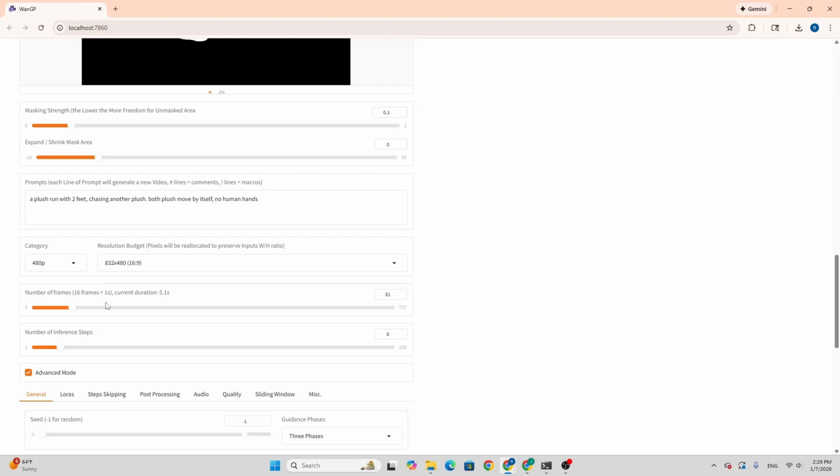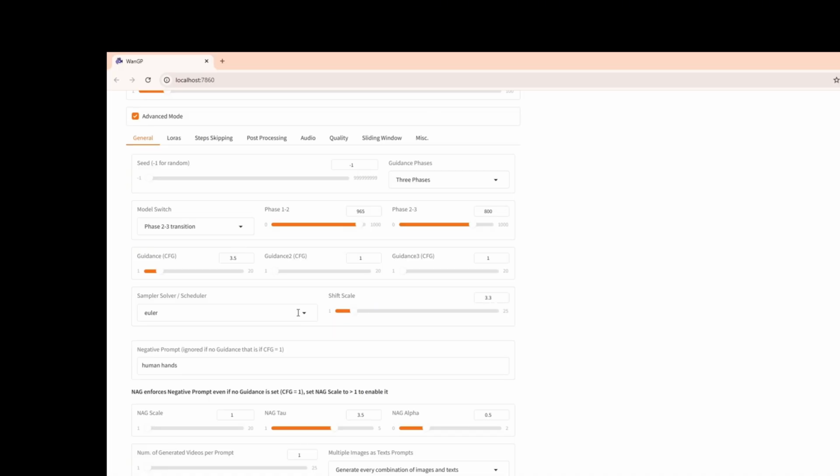Now, look at the number of frames slider. Here's a common misconception. People think they need to match this number exactly to their input video. Honestly, it does not really matter. As long as this number is set higher than your uploaded video's frame count, the AI is smart enough to automatically cut it. It'll just trim the generation to match the exact length of your original footage, so don't stress about counting frames manually. For shift scale, I'm using 3.0, and for the scheduler, I'm sticking with Euler.